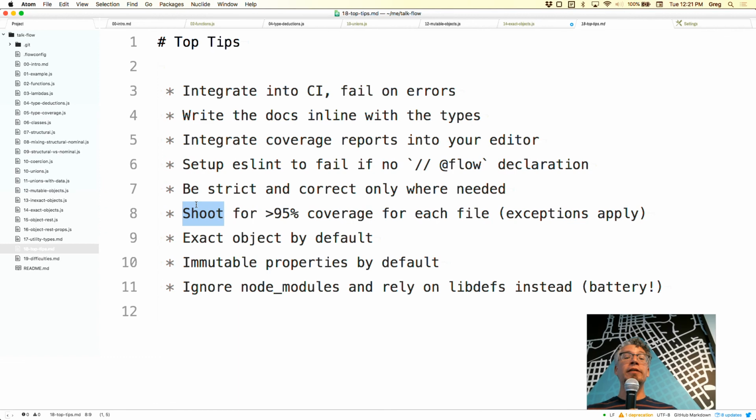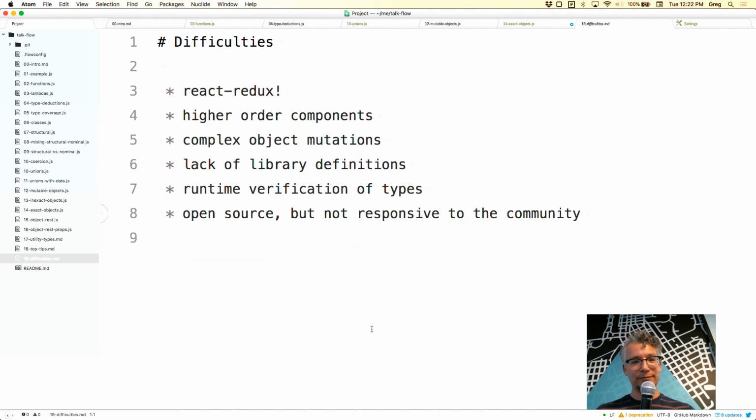I would say shoot for greater than 95% coverage for each file. Again, exceptions apply. But I found whenever you have that much coverage, as long as you're looking at it, it's pretty easy to get done. Exact objects by default, immutable properties by default, and also, pro tip, ignore your node modules directory and rely on library definitions. Otherwise, Flow will be trying to chew on all your node modules, which, if you like battery life, don't do that. Perhaps it provides utility, but I don't like that.